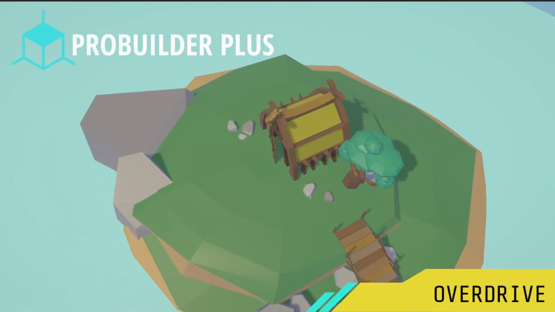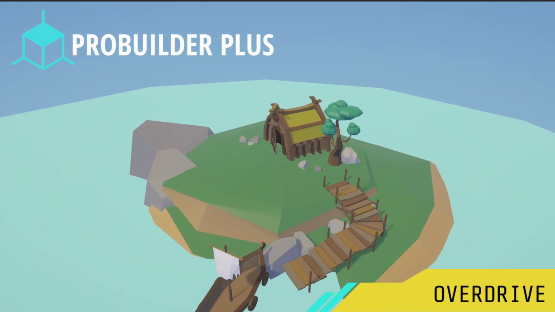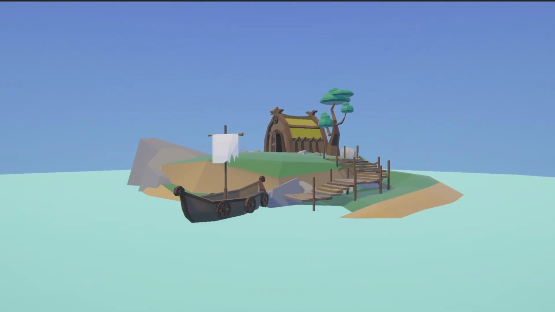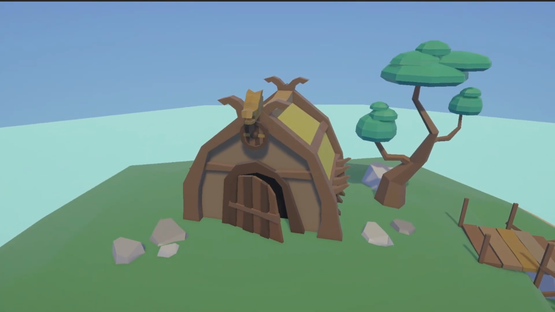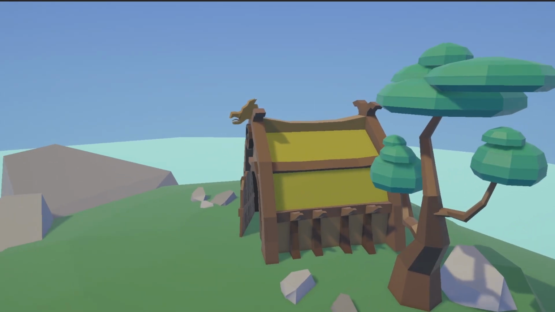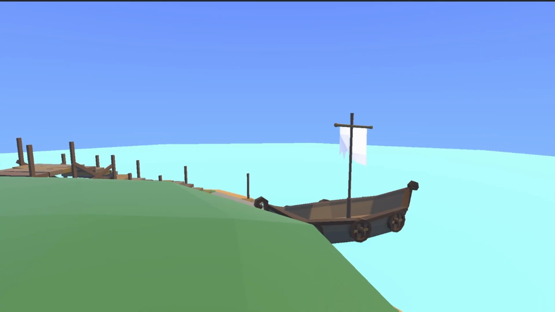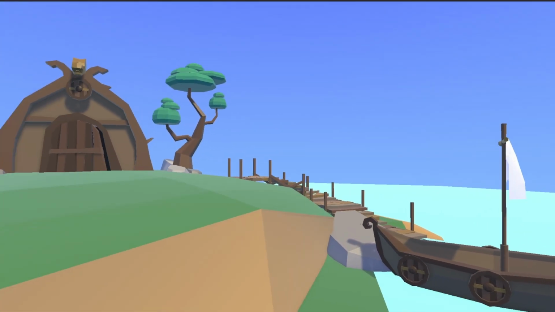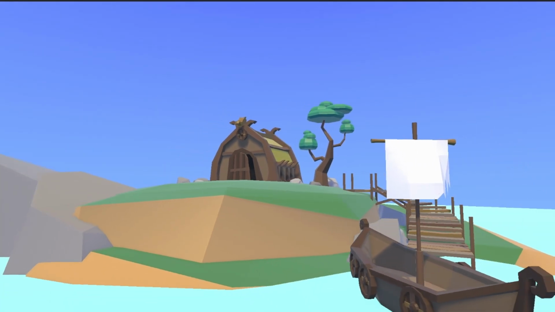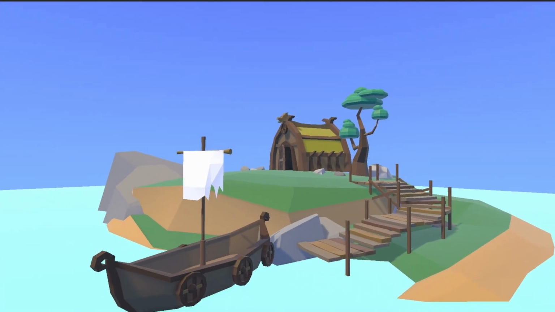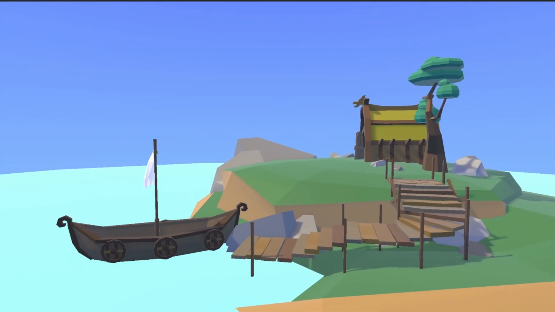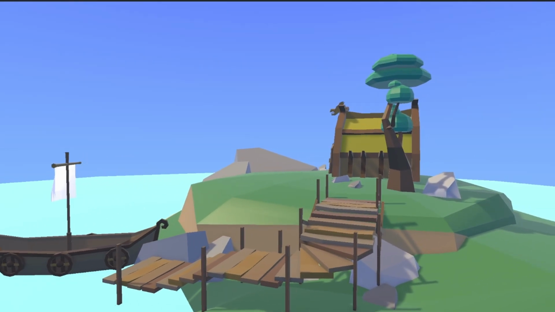Hello everyone, I recently started using ProBuilder in Unity and wanted to share how I approach creating scenes with it. I usually use Blender for blocking out environments, but I've been using Unity more lately to avoid the back and forth of exporting and importing. I do welcome suggestions. If you find a better way to do something, feel free to let me know.